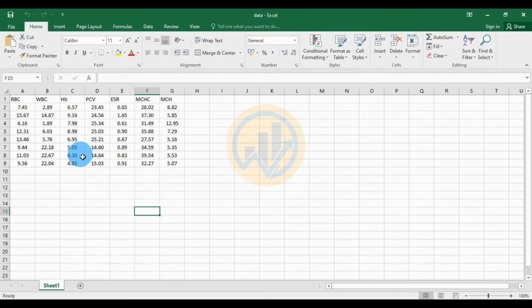Okay, this is the data set for the correlation analysis and the Correlogram. I have already entered the data in the Excel sheet. This data set is for the physiometallurgical parameters. Okay, in total we take 8 variables. The first ones are RBC, WBC, HB, PCV, ESR, MCH and MCHC.